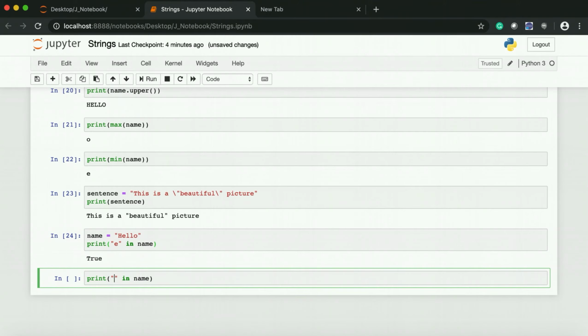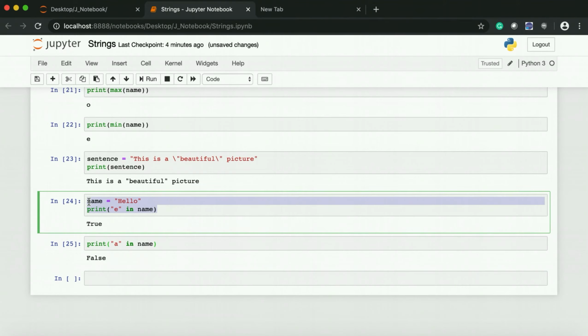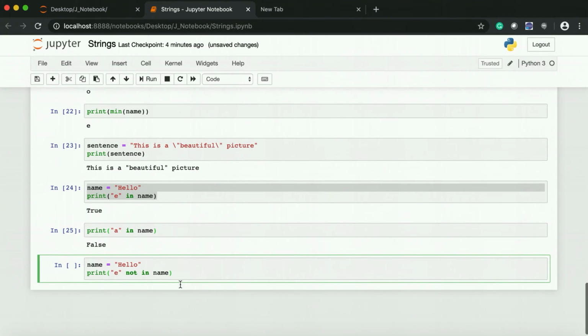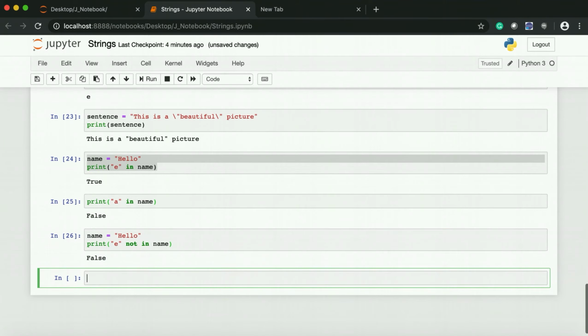Also, let's say I want to write A. So definitely A is not there, so the result should be False. So by the help of in, we can check whether any specific letter is available in that string or not. Vice versa, I'll just copy paste, we have not in as well. So this is going to be our result just reversed. So if this E is not available in the hello, then only the condition will be true, otherwise the condition will be false. So here the result will be false.